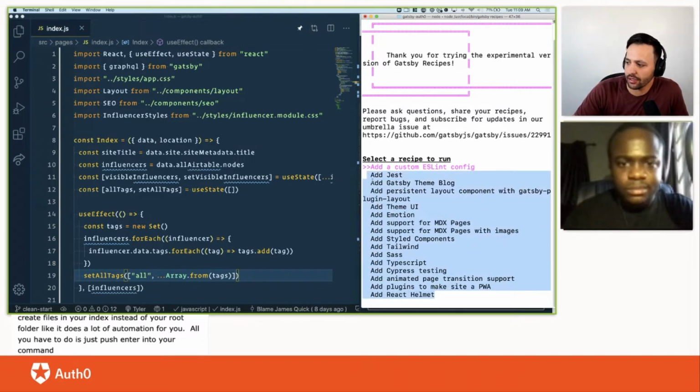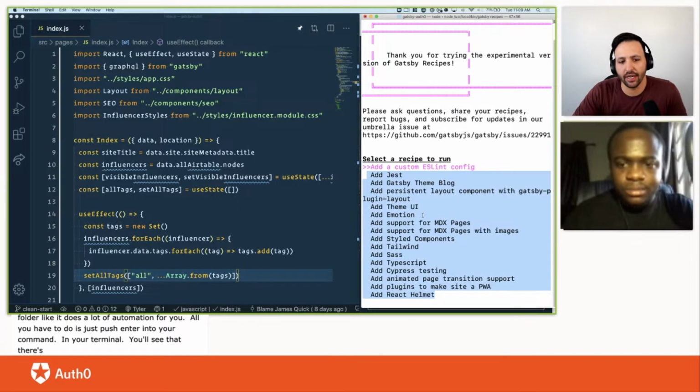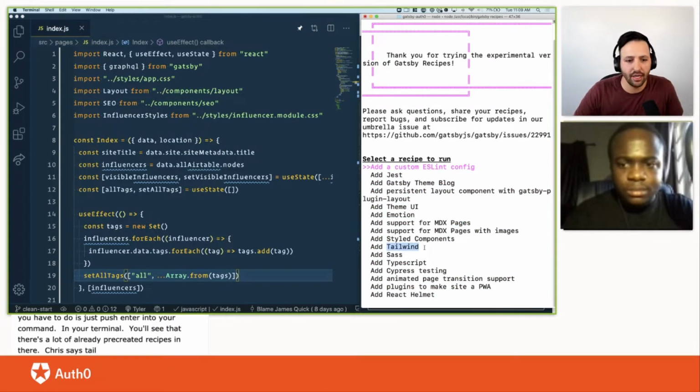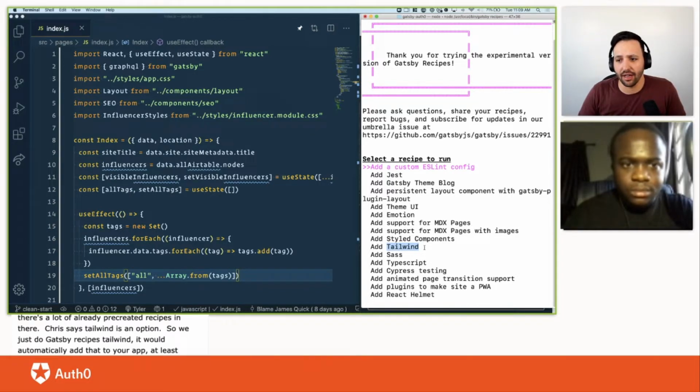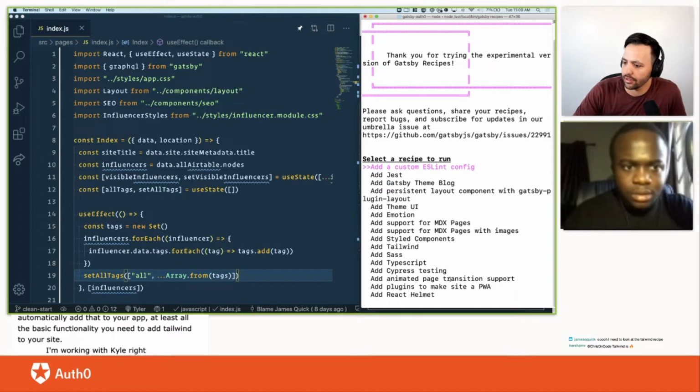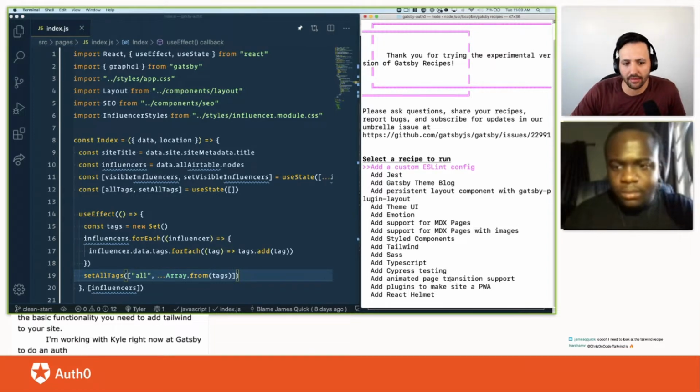Yep. You'll see that there's a lot of already pre-created recipes in there. Like Chris on code says Tailwind is an option. So if you just do Gatsby recipes Tailwind, it'll automatically add that to your app. At least all the basic functionality you need to have Tailwind in your Gatsby site. We're working with Kyle at Gatsby right now to get an Auth0 one. So all you have to do is just do Gatsby recipes Auth0. Hopefully that comes out soon.